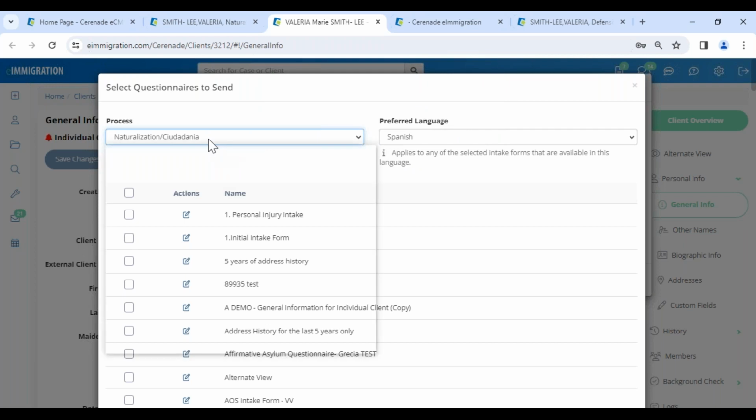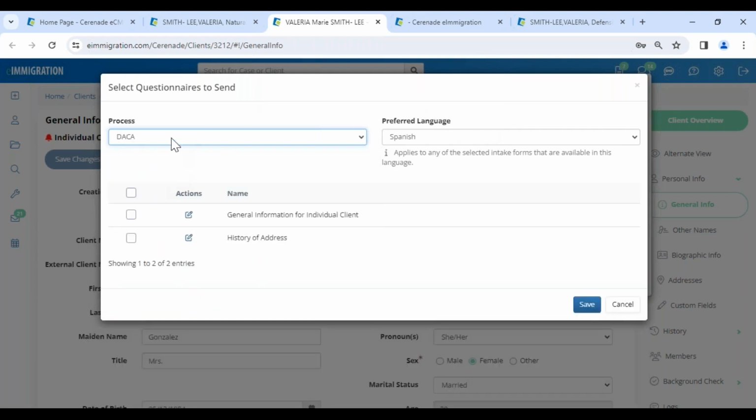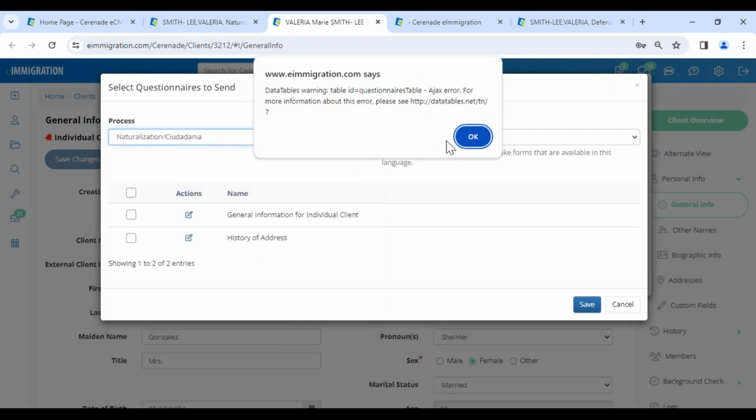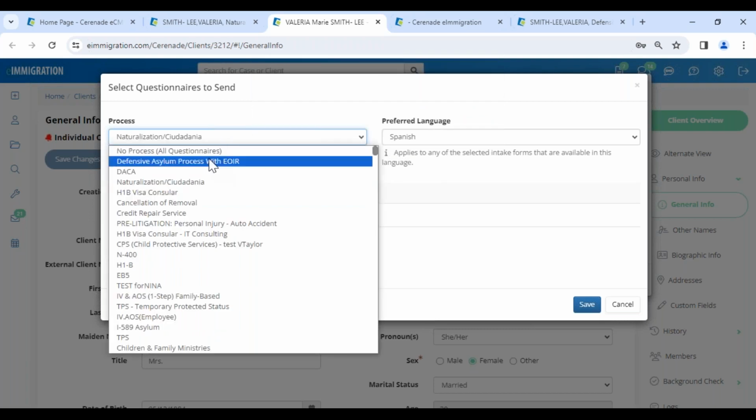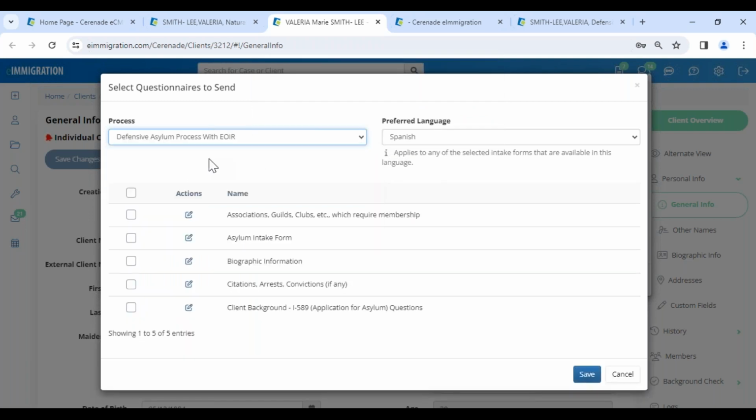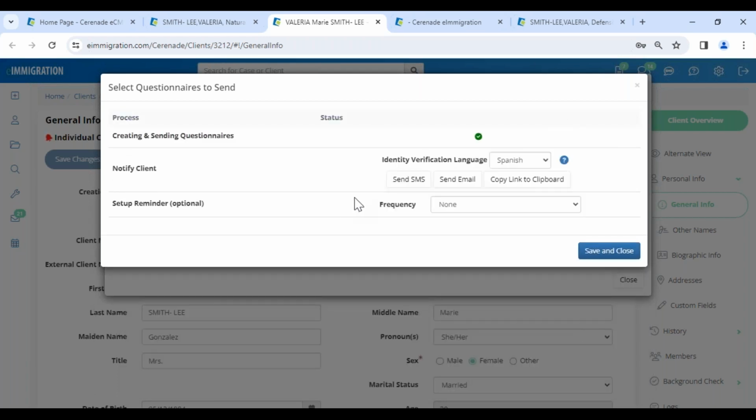And what did I do? Oh, interesting. I'll check with our developers, but it's not giving me the naturalization process for some reason. Well, this is our testing site. This is not a real site. Okay, I'm gonna try to send this one. Let me see. Okay, I need to send this questionnaire to my client.